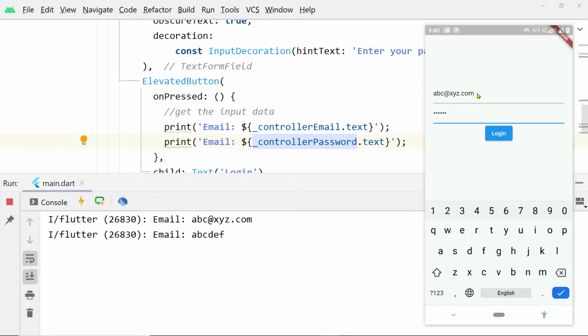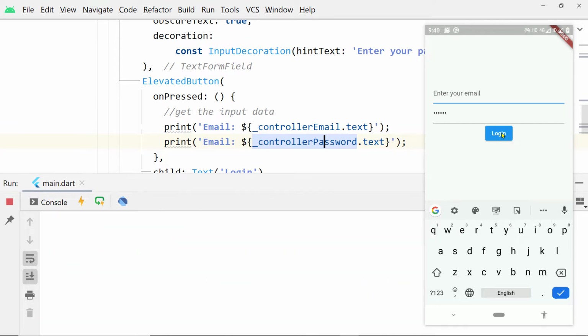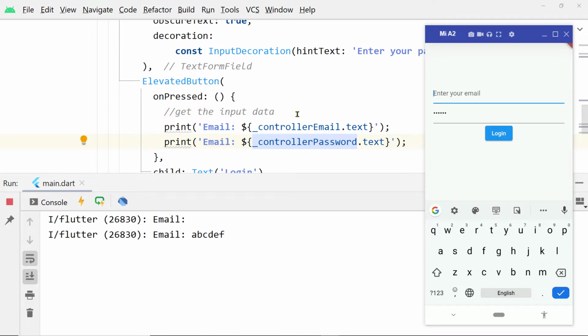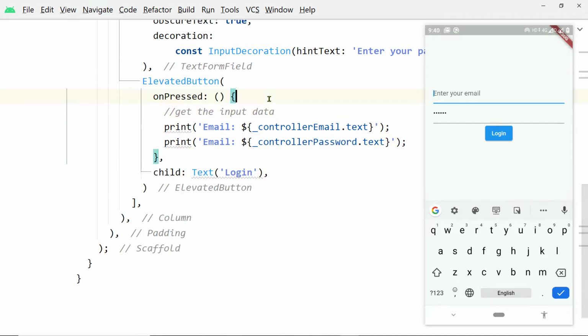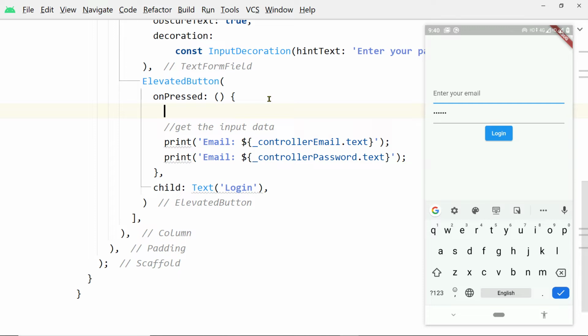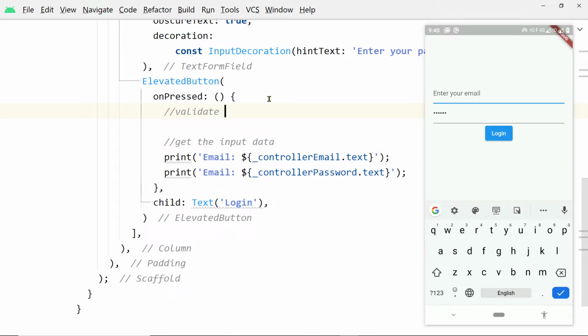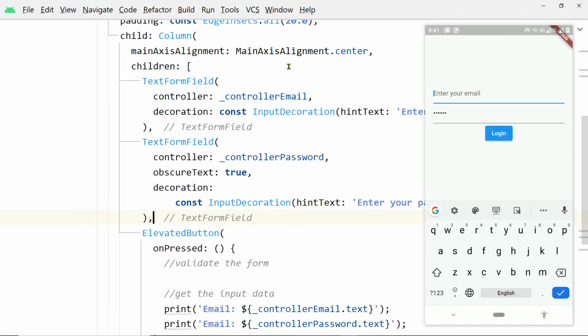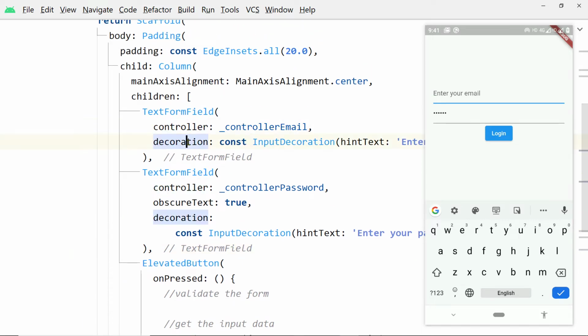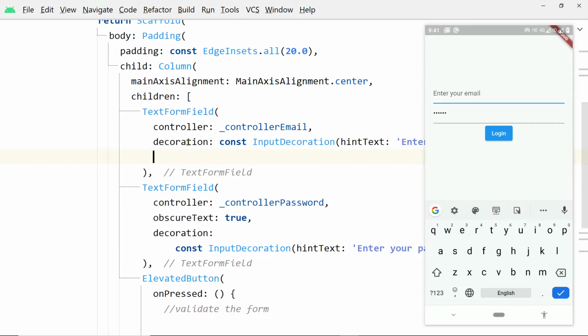Now here if we keep one field empty and try to press the button, then we will notice that an empty string gets printed. In a real use case, we should not allow the user to submit the button without entering a value to any of these fields. So we are going to validate the form to verify that the user is entering a valid email and password in this form. Now to validate the input fields, we have to specify some conditions, right? And for that there is a parameter called validator in the constructor of TextFormField.